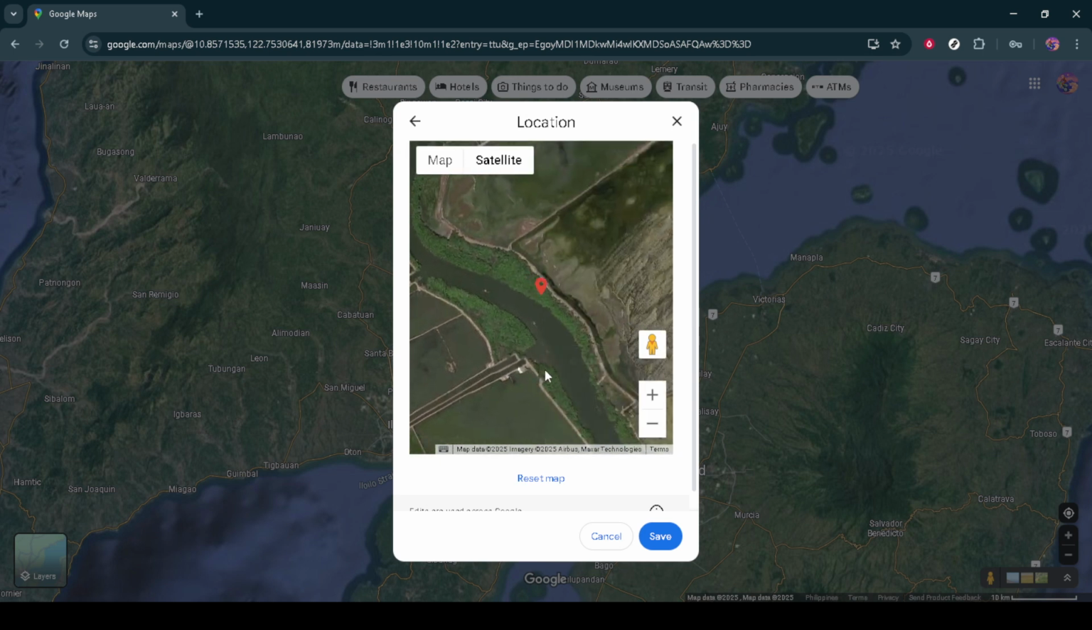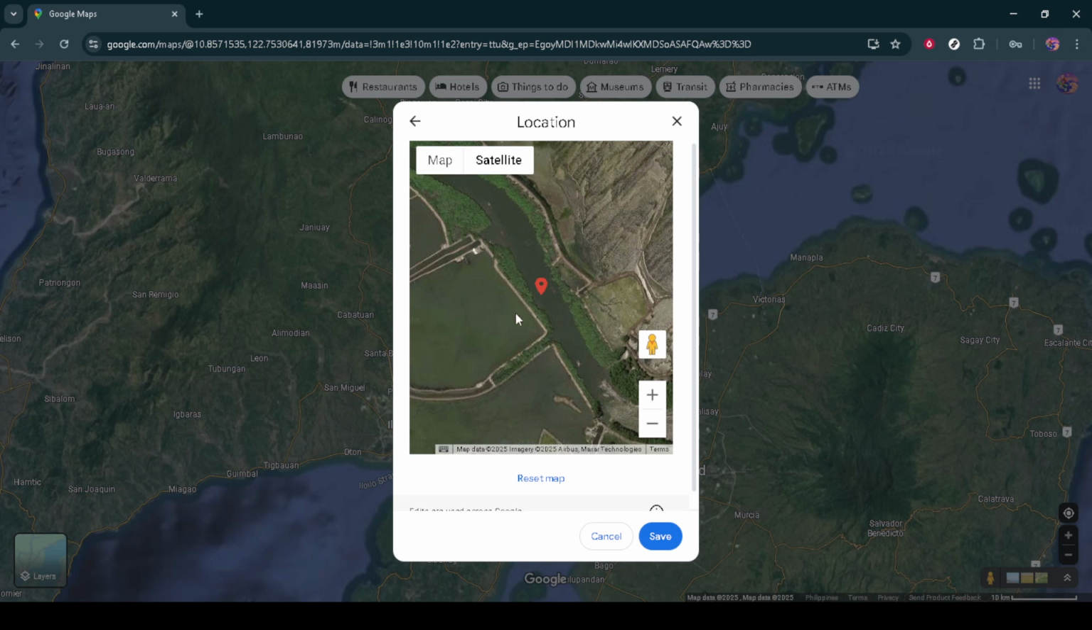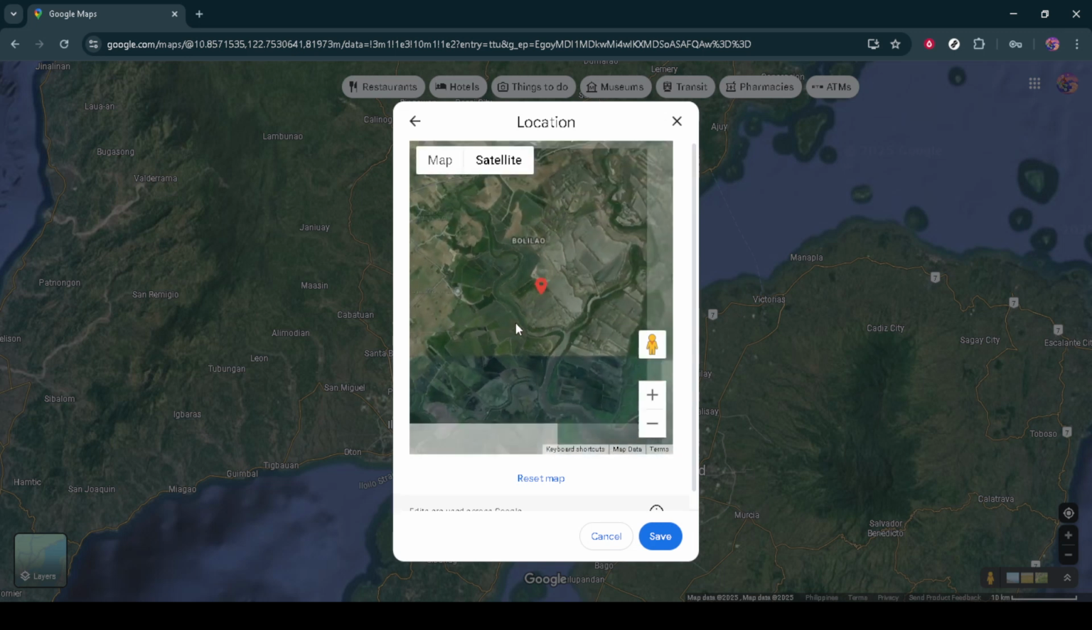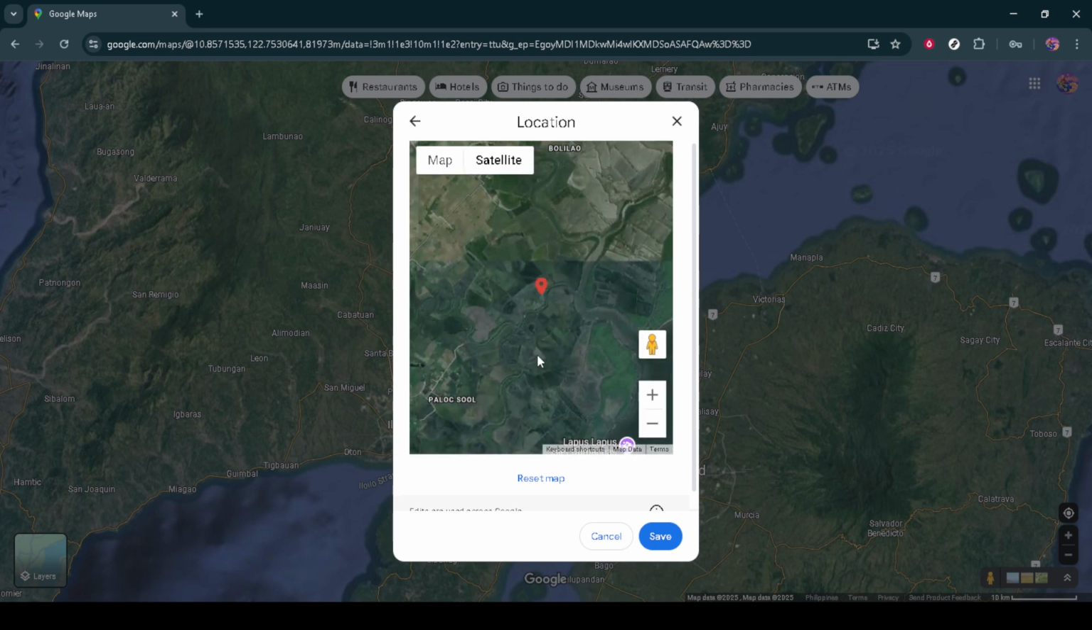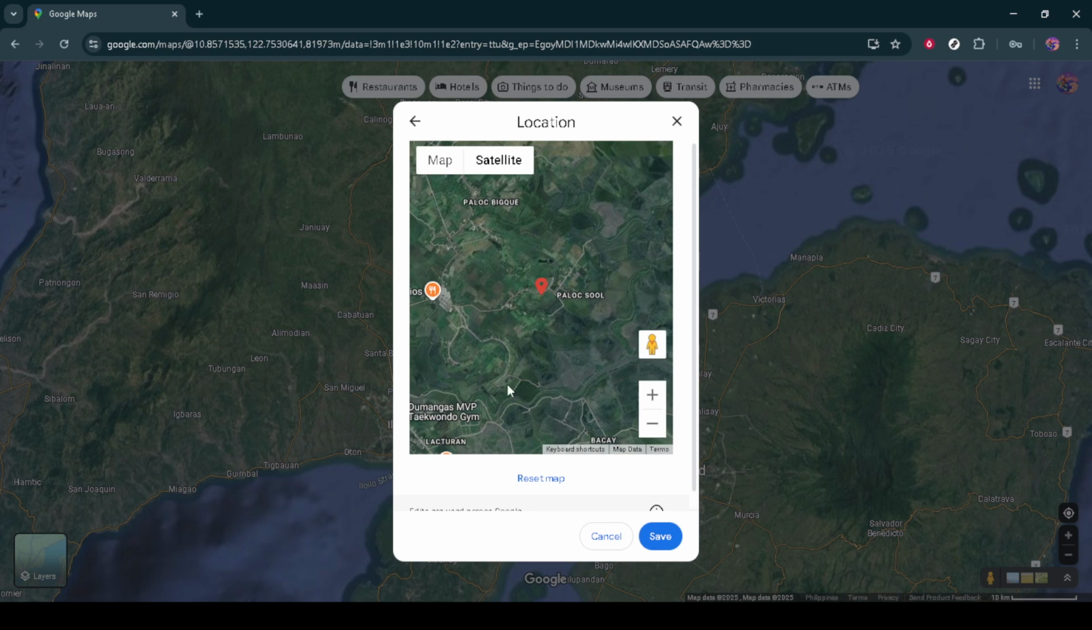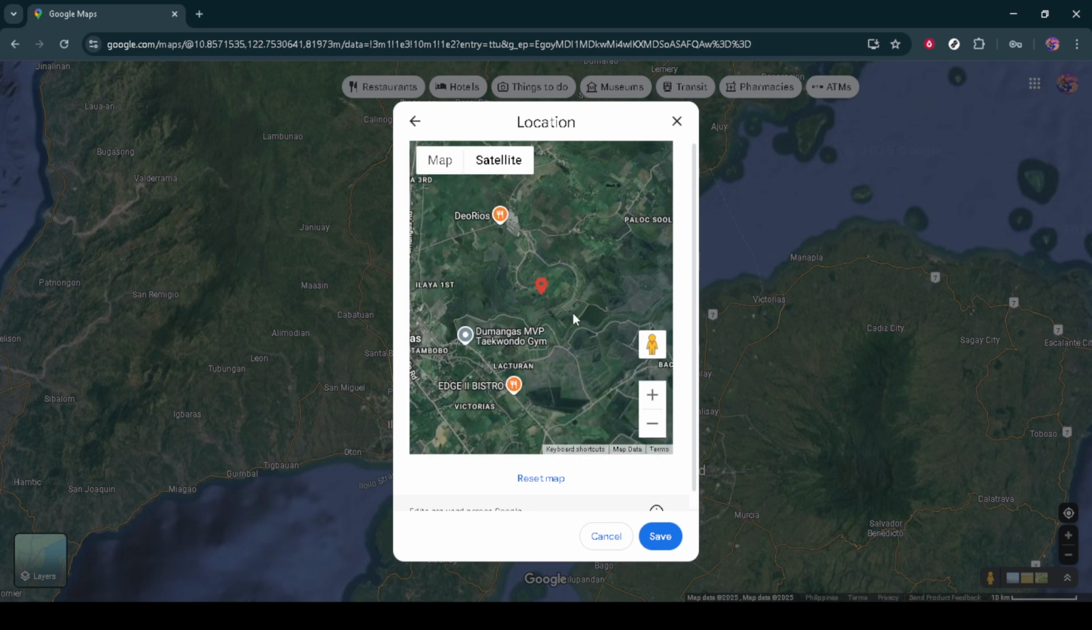If everything looks good, go ahead and click the Submit button. This action will send your submission to Google for review. Remember that changes won't appear on the map instantly, as it generally takes some time for Google to review and approve new additions or edits on the map.